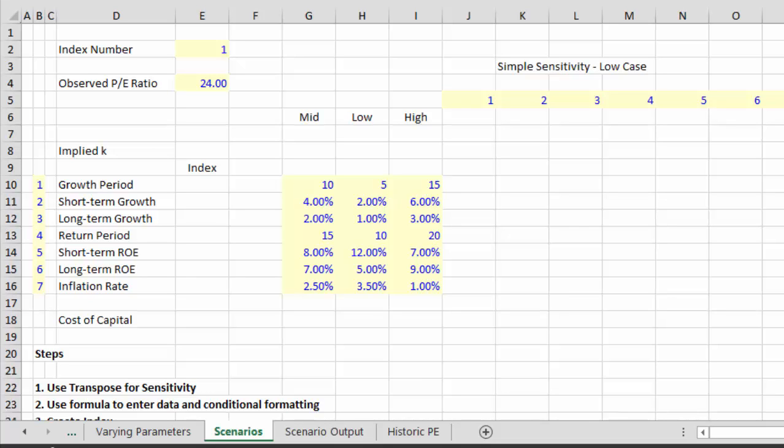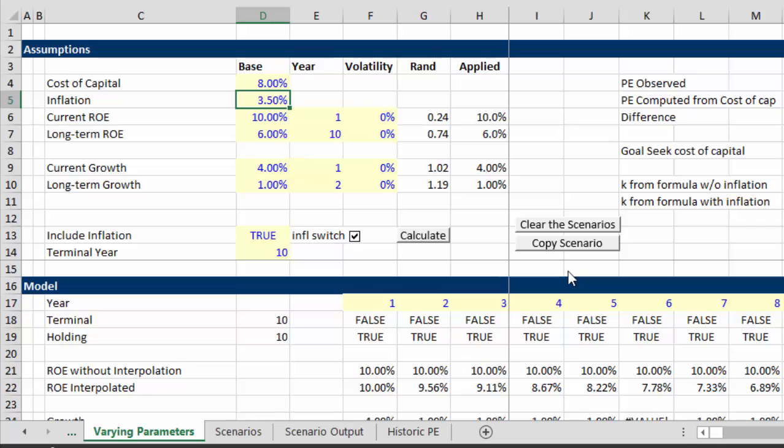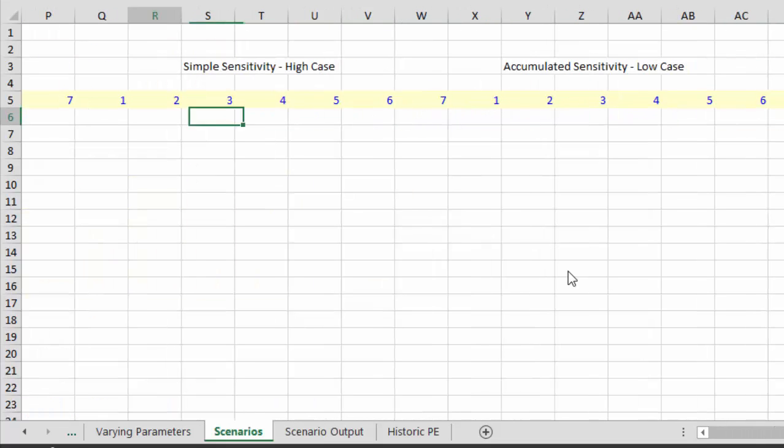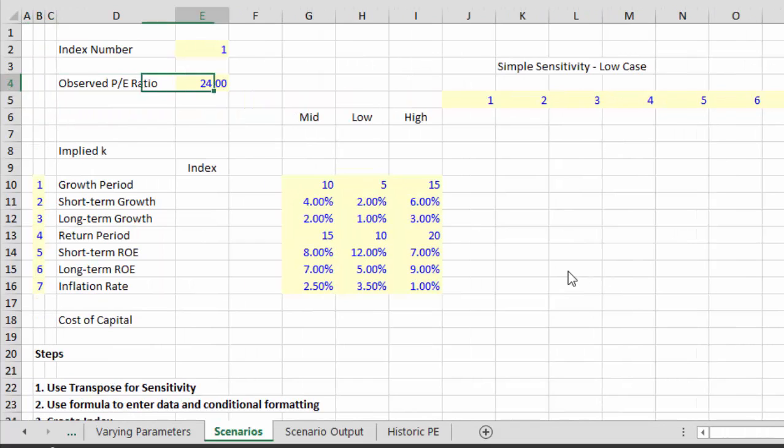Hi, this is a video, and it's the last video, I hope, about cost of capital. But it's really a lot about scenario analysis. What we're going to do is make a whole lot of sensitivities and scenarios to figure out, given a PE ratio, what's the implied cost of capital?